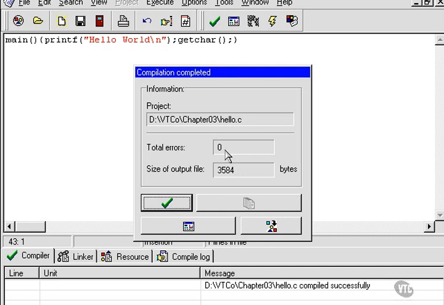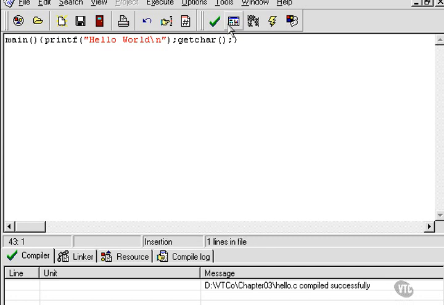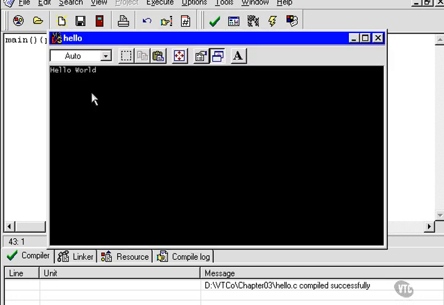Significantly, no errors. I'll also now run the program. I get hello world. So it is exactly what I said it would be.